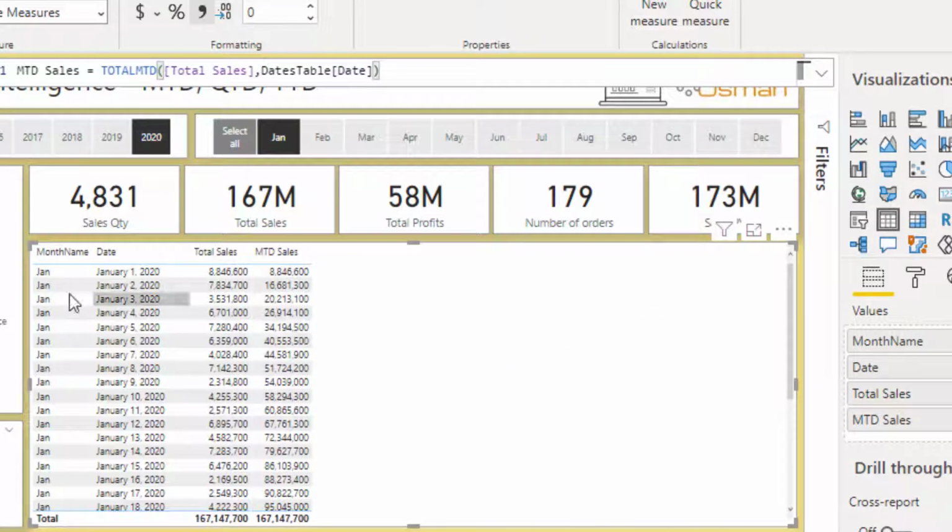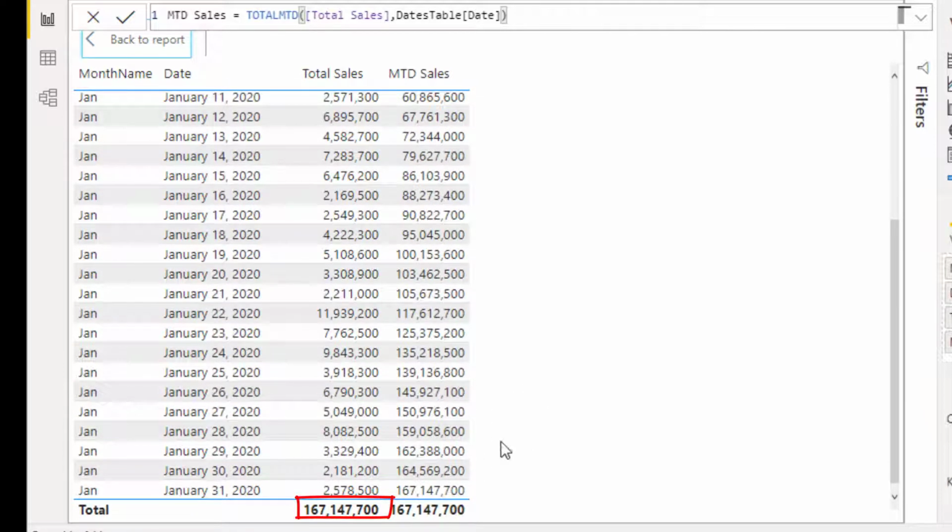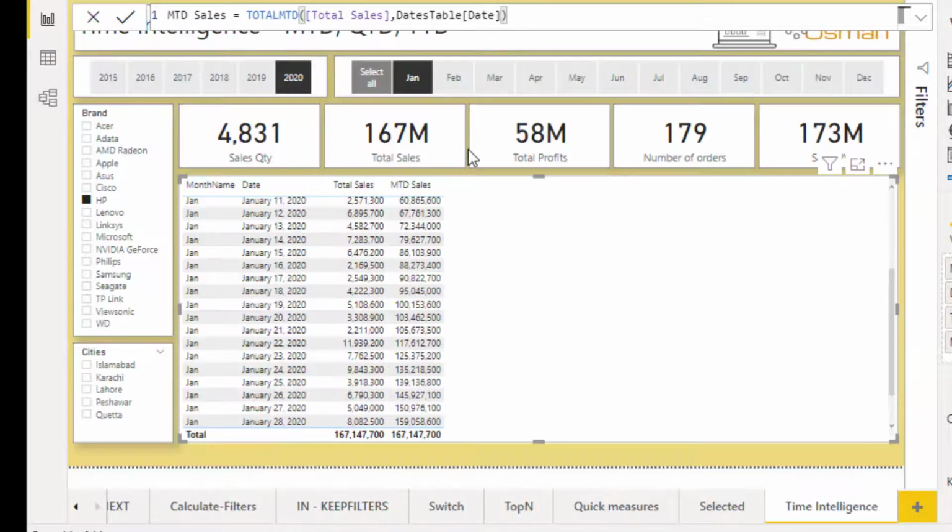And now you can see that for the daily sales, the total sales for each of these days are aggregated in this column, month to date sales. The total sales for the month of January are 167 million, and you can see that the total month to date sales, the last day for the month of January, is the same. So this is currently reporting the month to date sales.